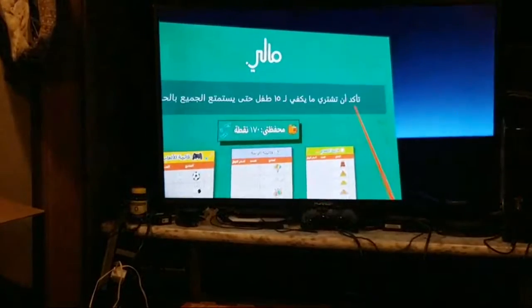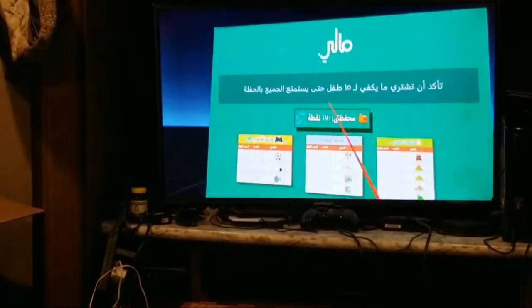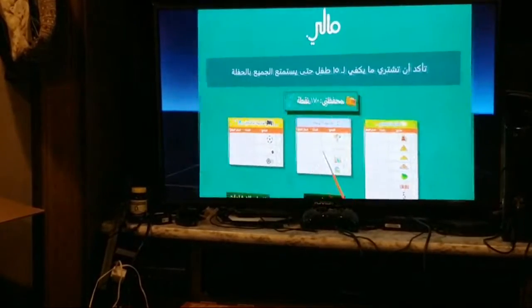So here it's saying, please be sure that you buy enough for the 15 kids, the children, so that you can please them, make everybody happy at the party. And then it shows you the tables.